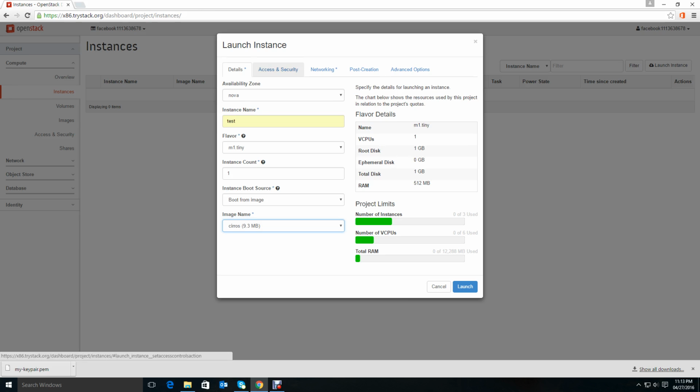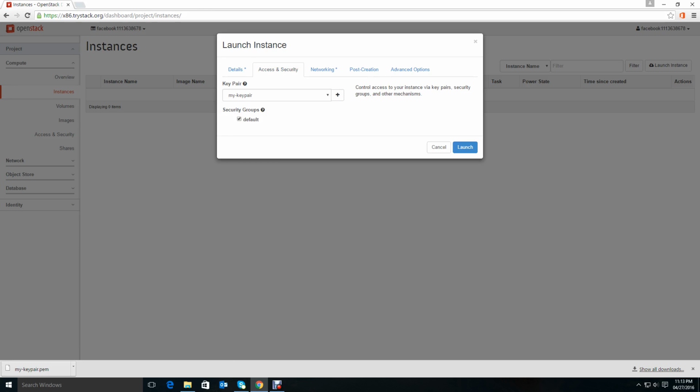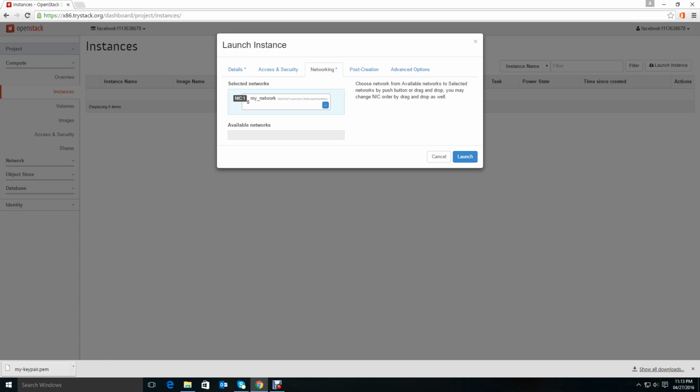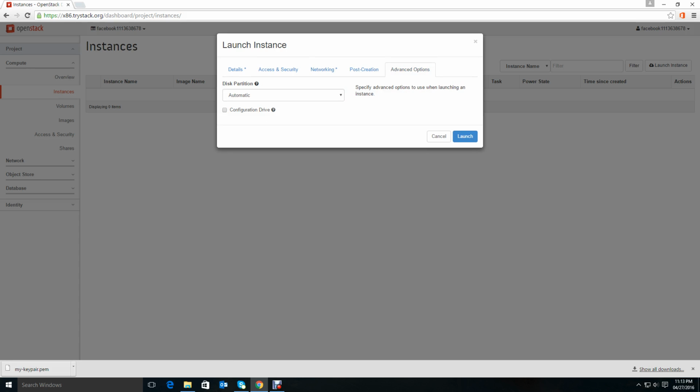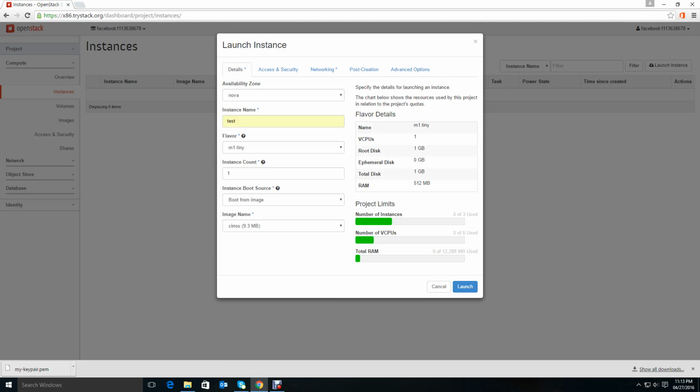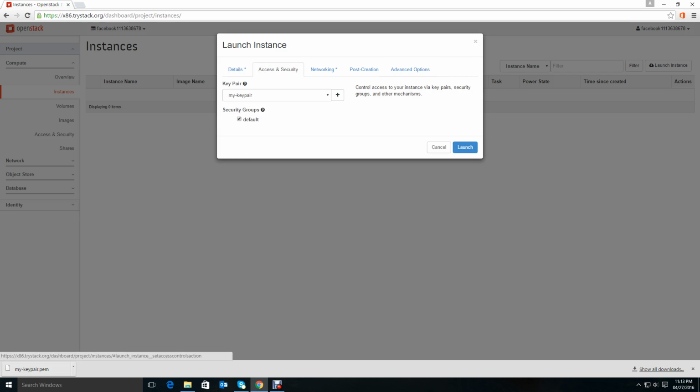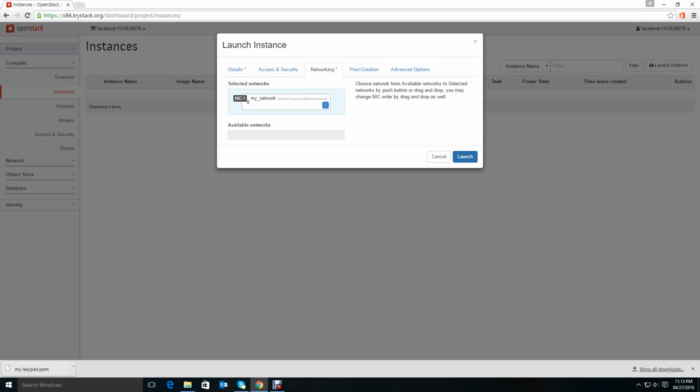Access and security. You see that my key pair is already selected, because that's the only one. Networking, you see that my network is already selected, which I created. Post creation, there is no script I am giving. Advanced options, no. And that's all I actually need to create the instance. Go ahead and click launch.